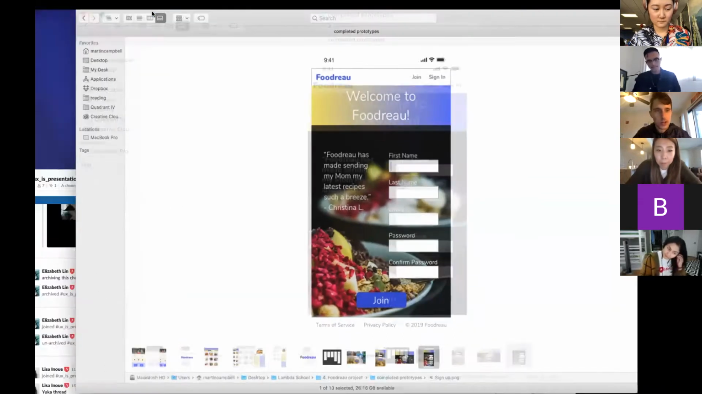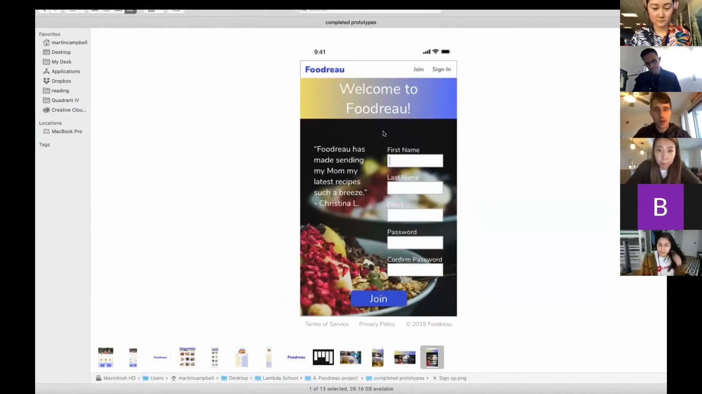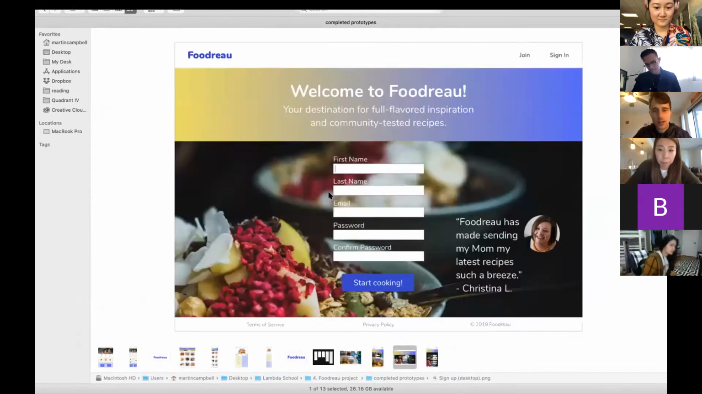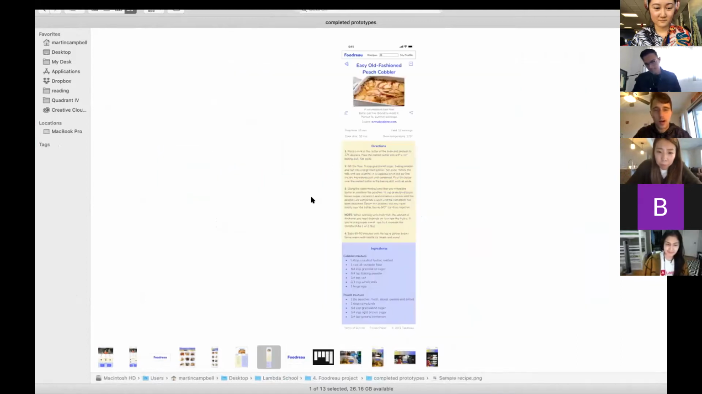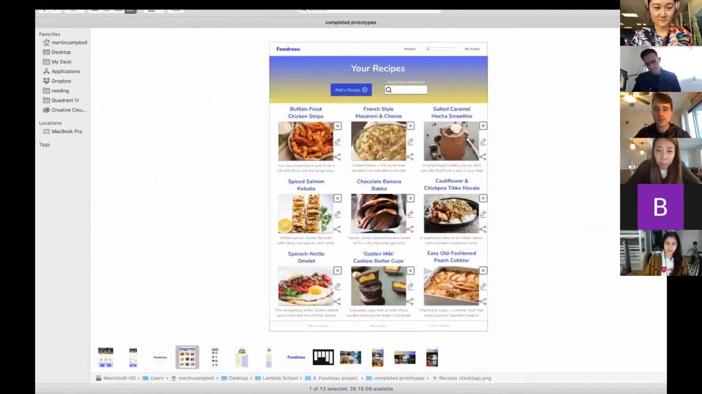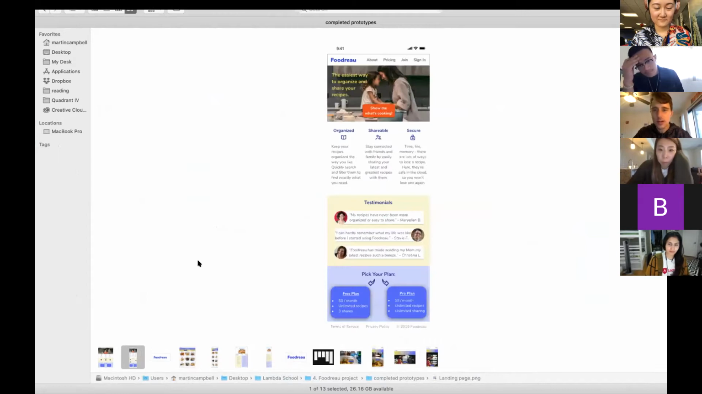I'll start with my first project with Lambda, which was Foudreau, and this was only the 4th week, so considering how early it was, I don't think it was awful, but I've definitely learned a lot since then. I didn't come up with any of the styling here. This was all given to us. This was my first landing page, though.